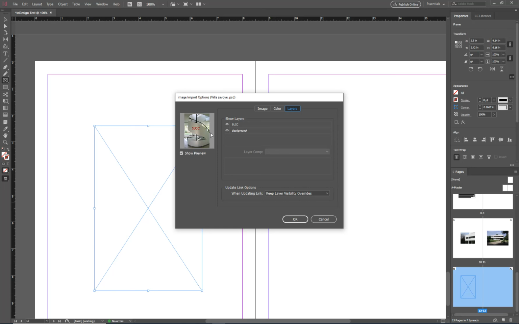And I love this dialog box because what it lets us do is, do you see right now it shows us the different layers in the file? Like for example, we can turn off this SLCC layer and it just brings in the background.